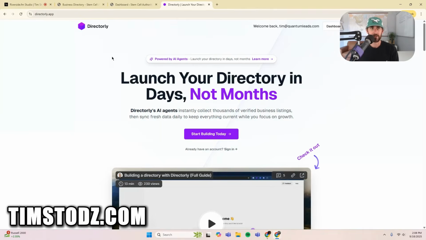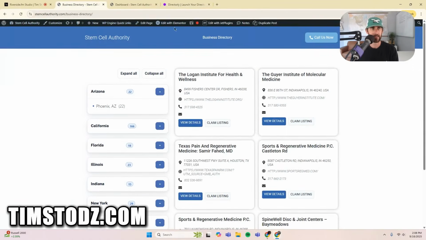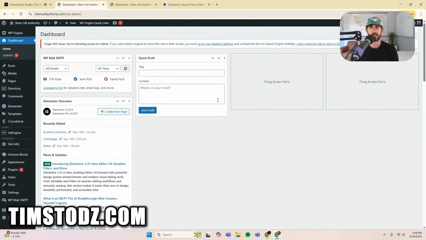So once again, we're going to use Directory. This is my AI app that I'm using to build out my entire directory. And what I'm doing in the back end here is I'm just categorizing it, going through the most populated cities, and I'm just going one category at a time.